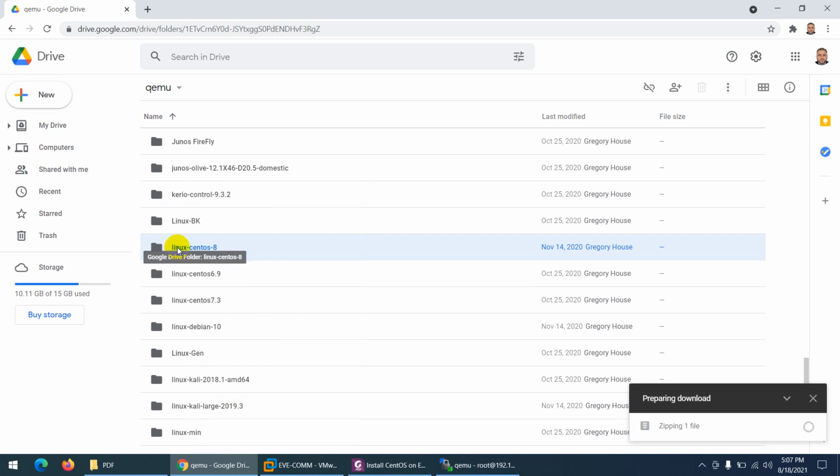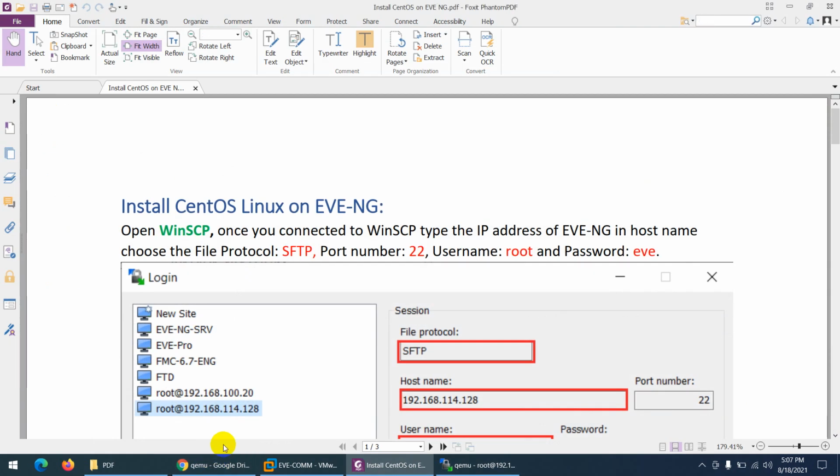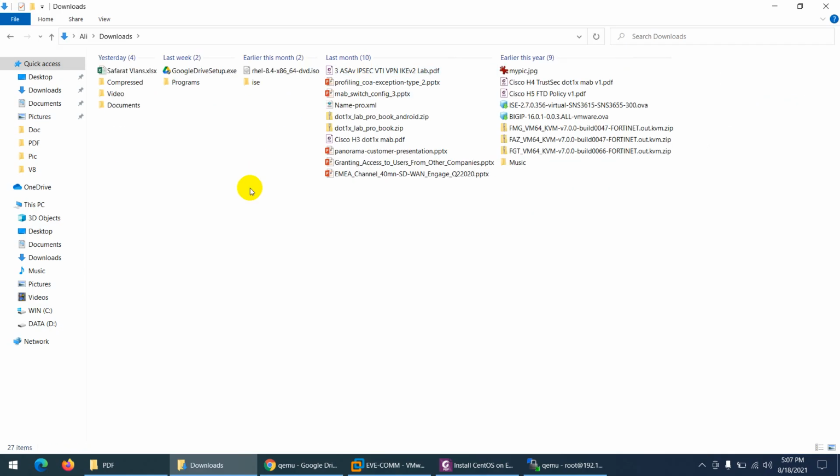Someone already created this one. Not only this, a lot of images are ready made. We don't need to configure them. So it's already here. By the way, let me cancel this one. I already downloaded it because it will take time. So let me go to the download folder, and I believe CentOS will be here. I think so. Let me see.